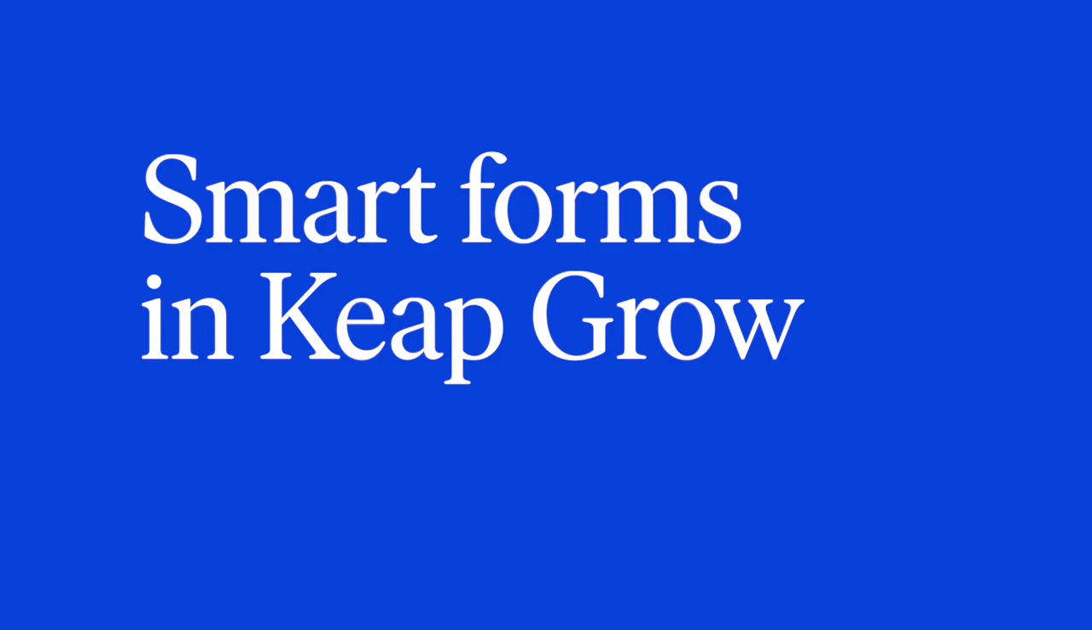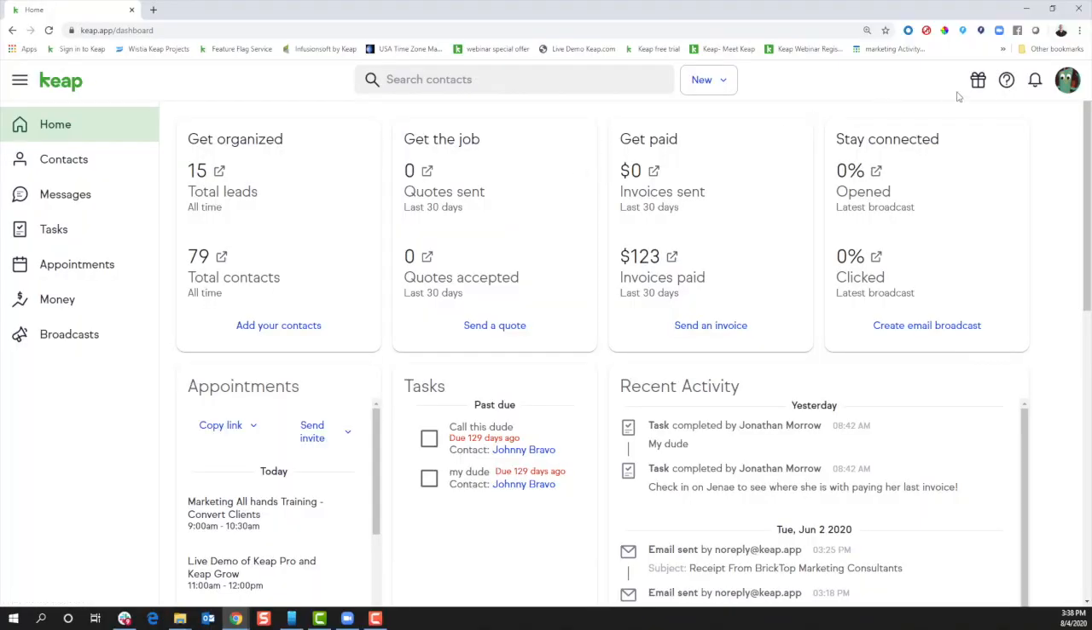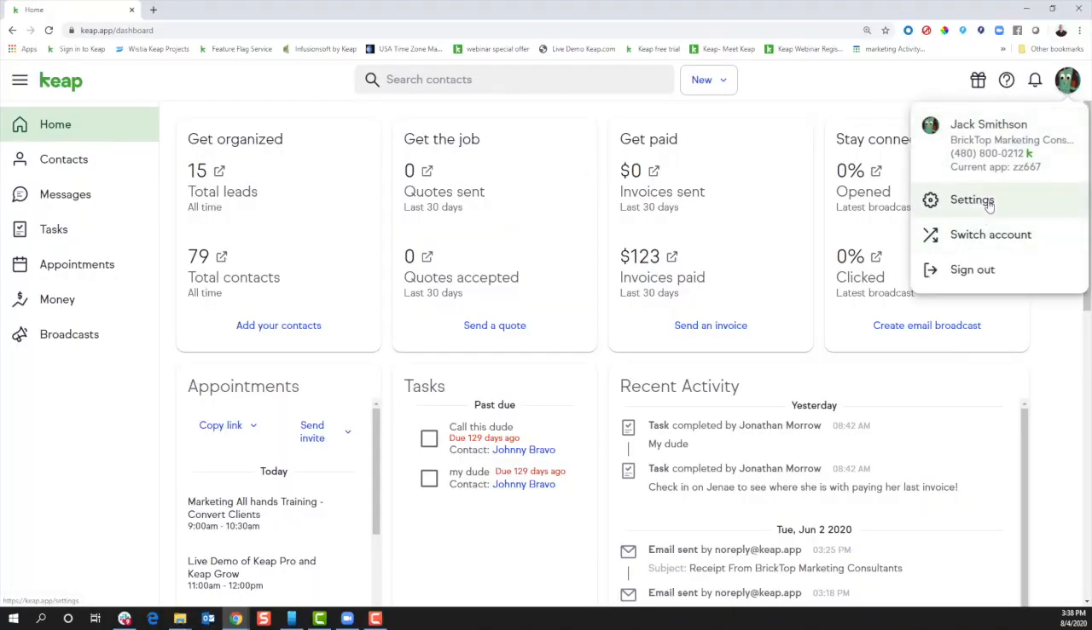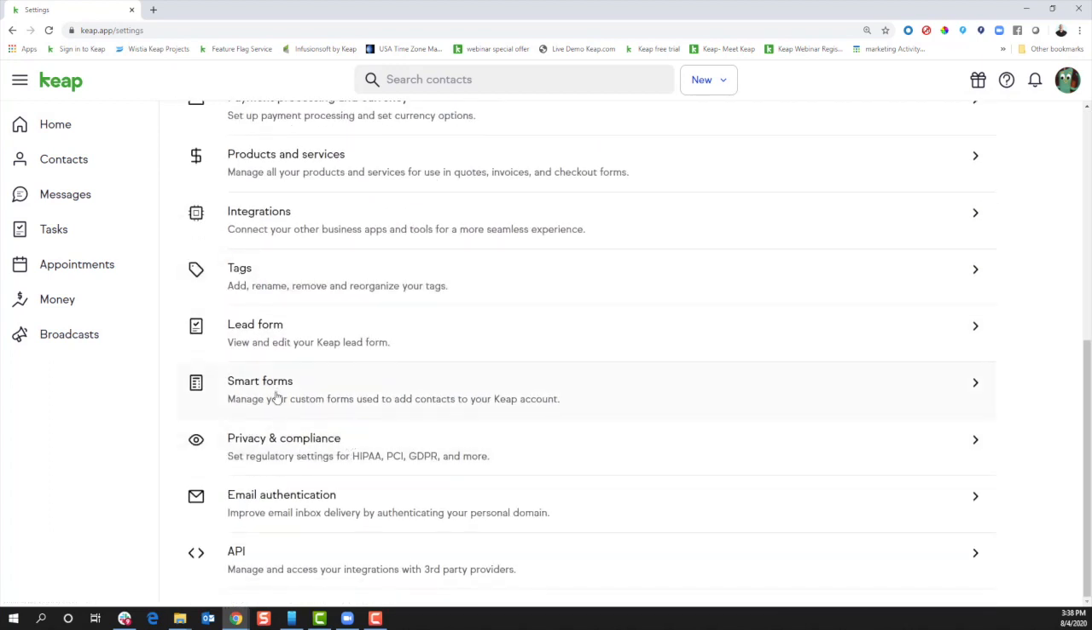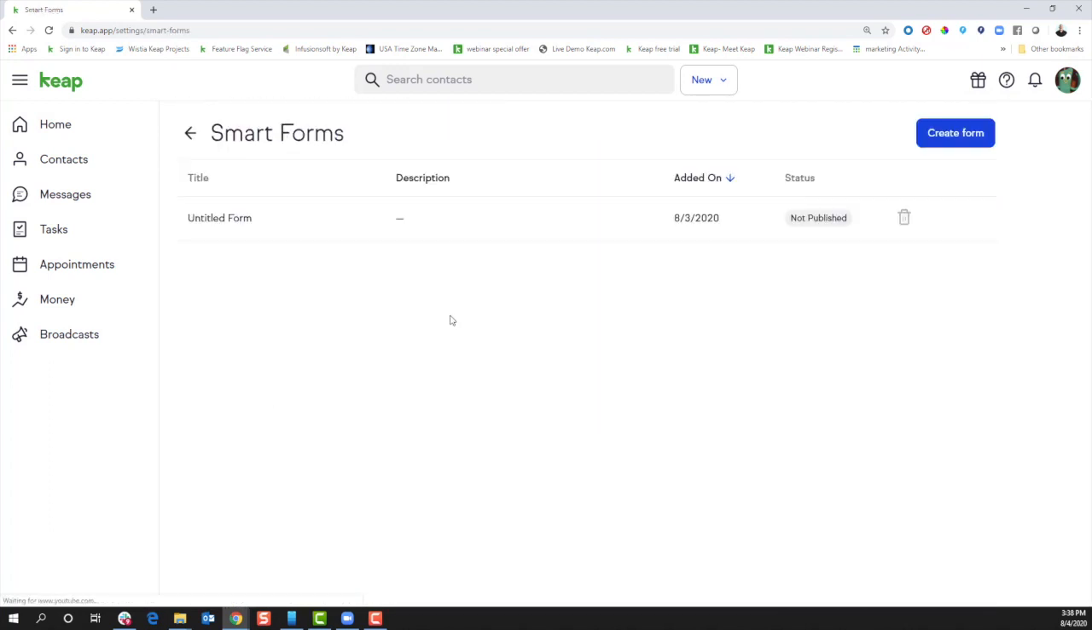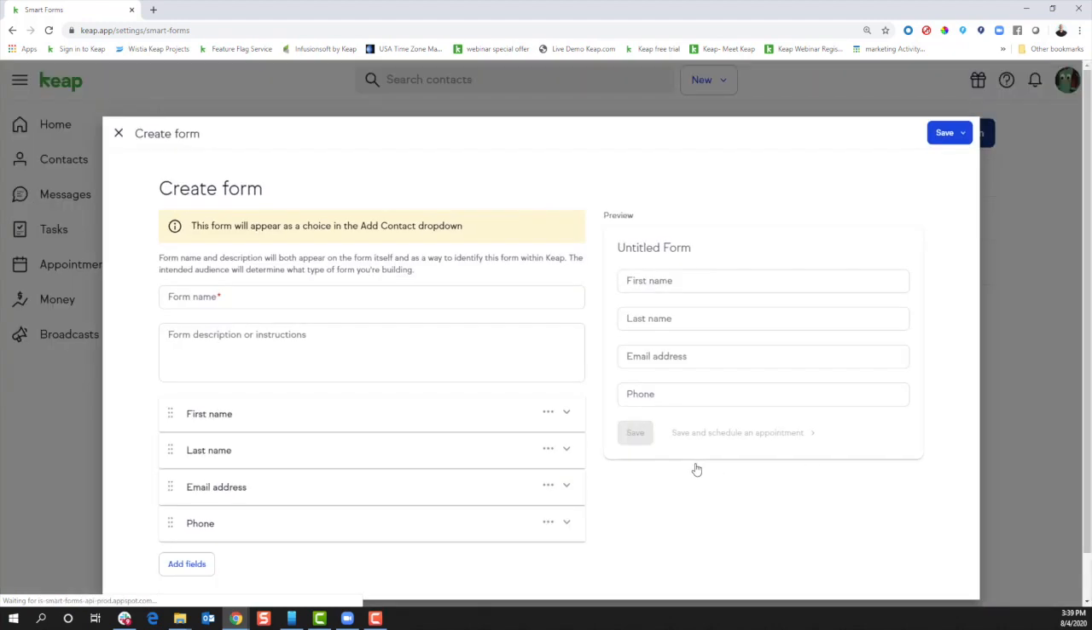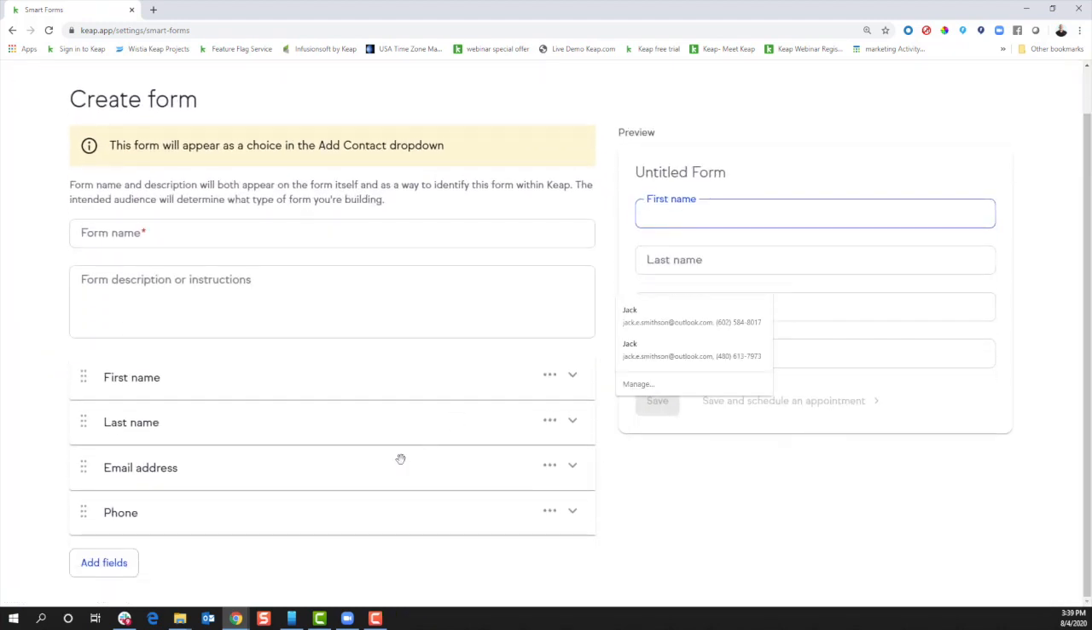And for Keap Grow users, we are excited to announce the addition of Smart Forms to all the Keap Grow apps. Smart Forms are customizable internal intake forms that you can now use in Keap Grow. You can access these forms when you're adding a brand new contact, or you can access these forms to add information to your existing contacts. You can customize these internal intake forms with fields that are specific to your business.